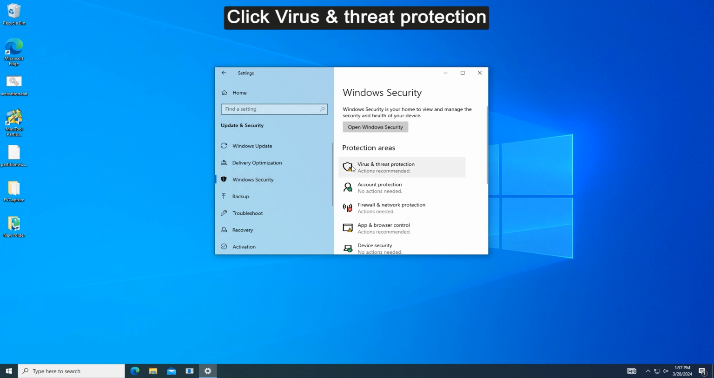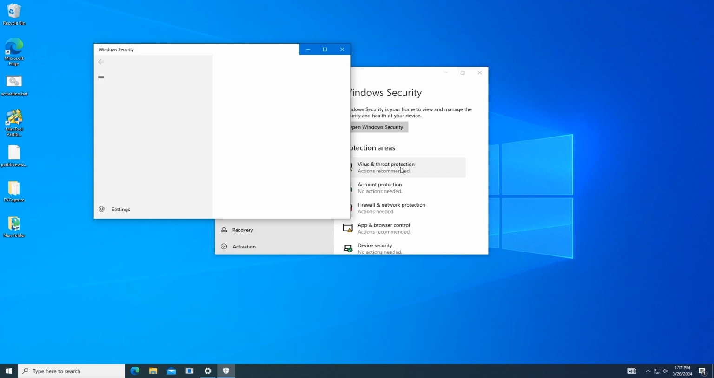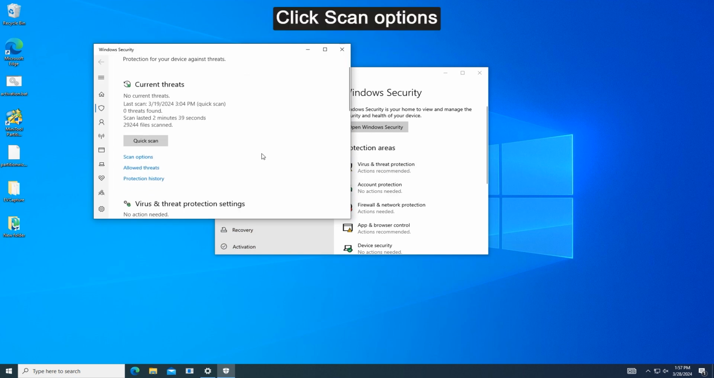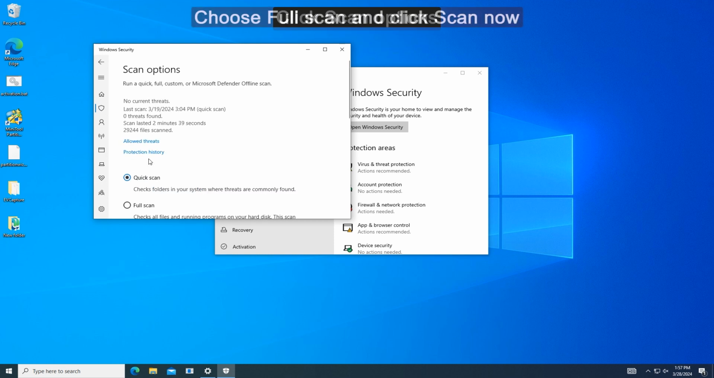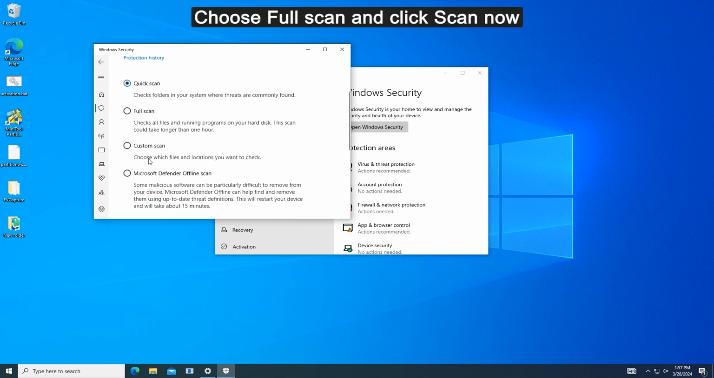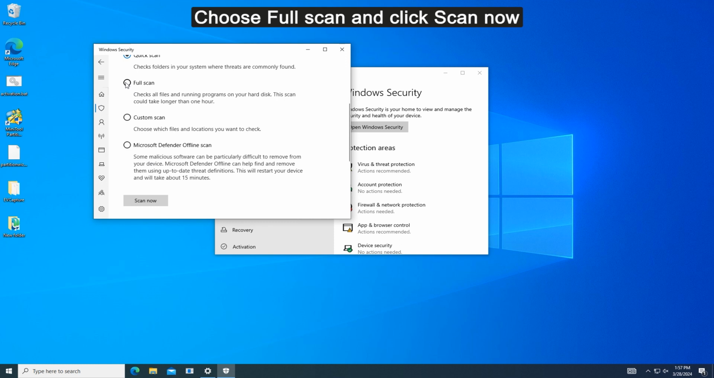Click Virus & threat protection from the right side. Click Scan options to get more options. Choose Full scan and then click Scan now to start detecting threats in the system.